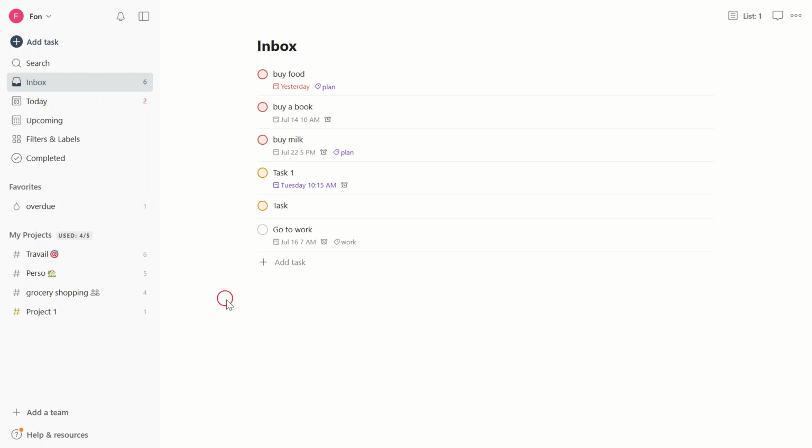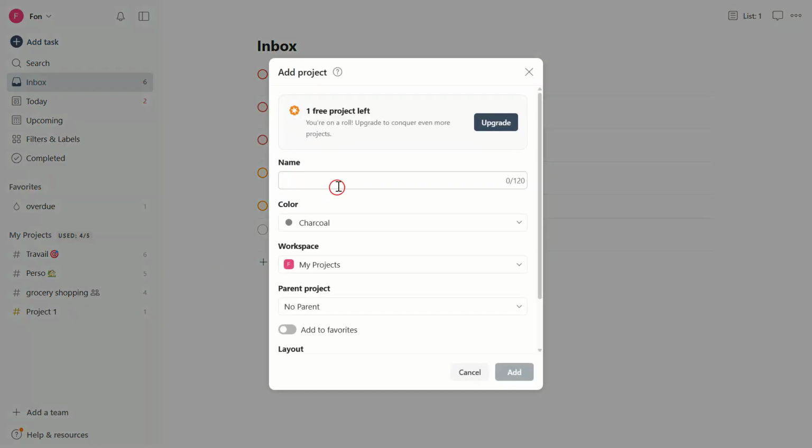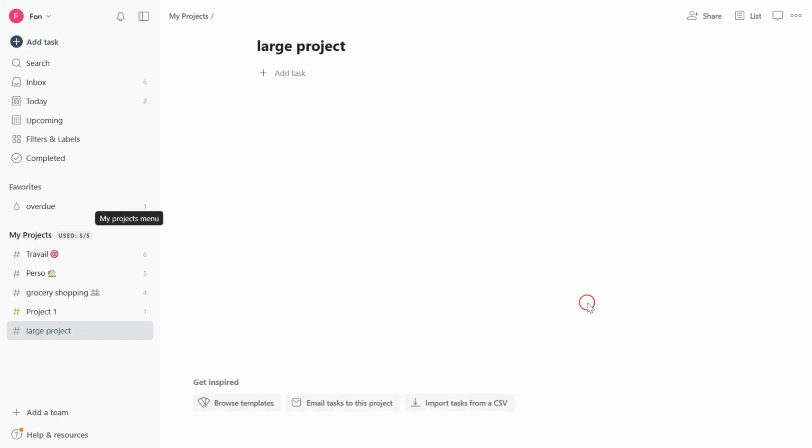Today, we're diving right into how to effectively organize large projects using Todoist sections, your complete guide for 2025. First things first, open up your Todoist app and create a new project. This is where we'll house all tasks related to our large project. The reason we do this is to ensure that all related tasks are grouped together, making it easier to manage and monitor.